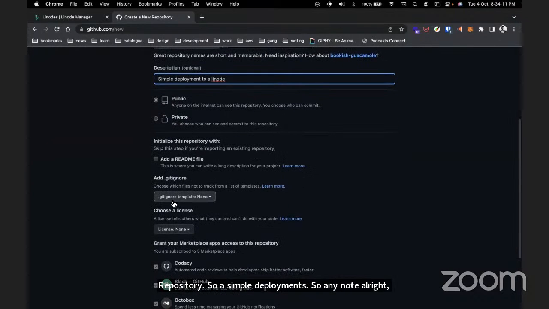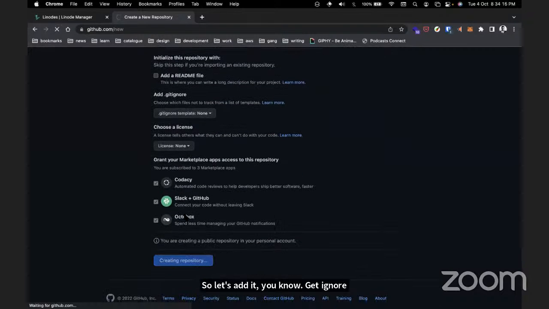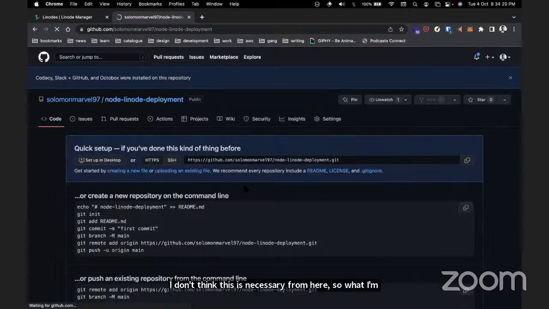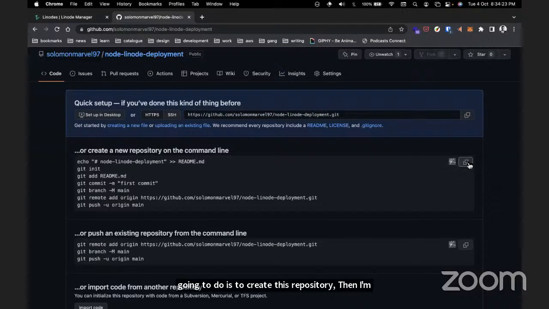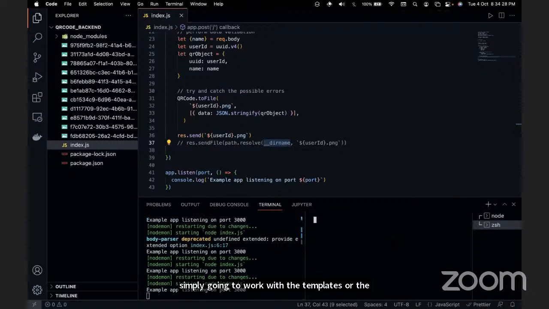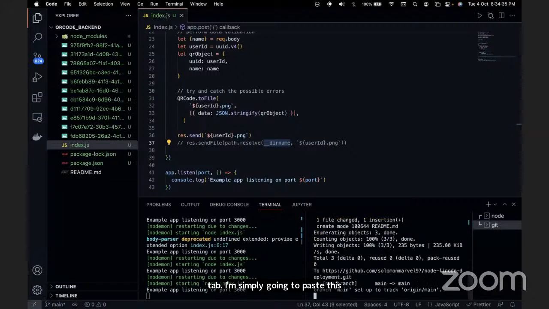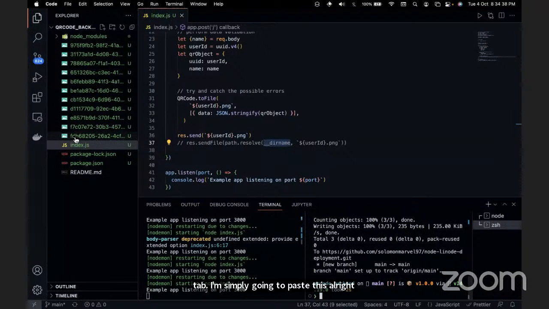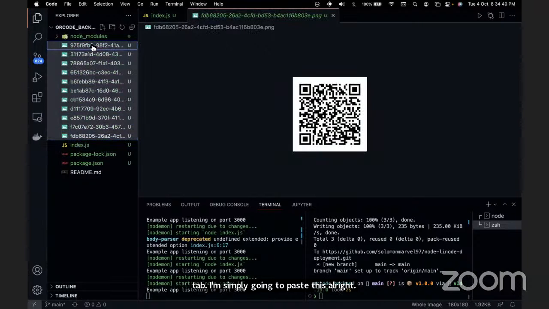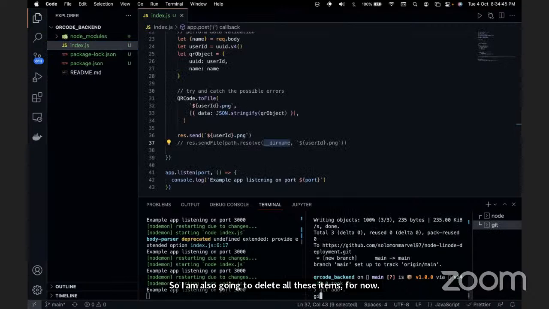All right, so let's add a gitignore. I don't think this is necessary from here. So what I'm going to do is create this repository. Then I'm simply going to work with the templates or the instructions here. Let's copy this, go ahead and create a new terminal tab. I'm simply going to paste this. Okay, so I am also going to delete all these items for now, and I'll just add the remaining set of items.